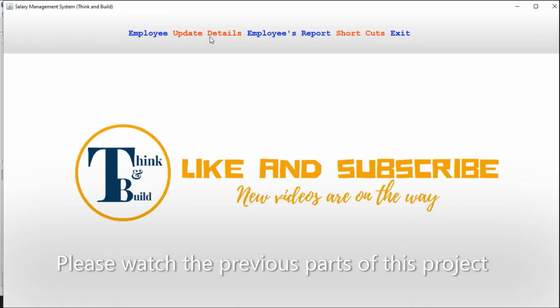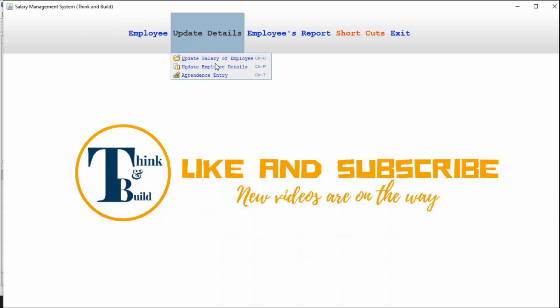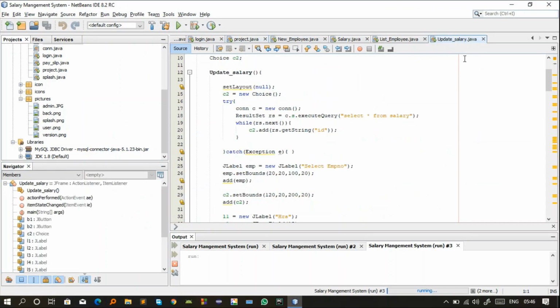Now we have the next menu, that is update details. It will update the salary of the employee, and it will update the details of the employee, and it also has one more feature, that is attendance entry. So it will basically mark the attendance of a particular employee. So what is the code for this update salary of employee? So let me show you. UpdateSalary.java is the code for updating the salary of an employee.